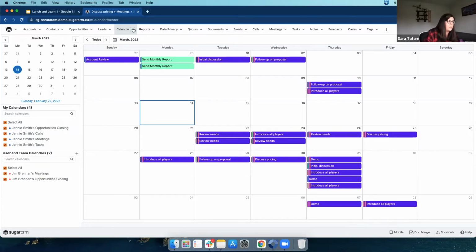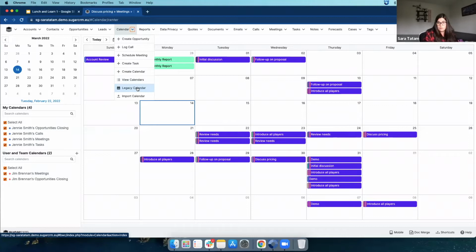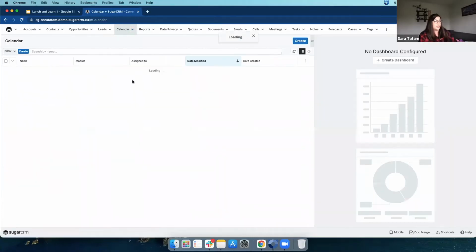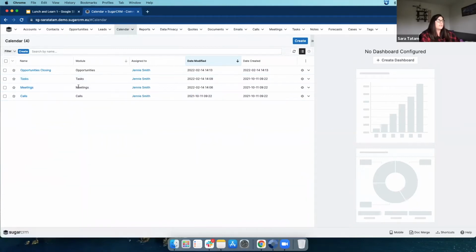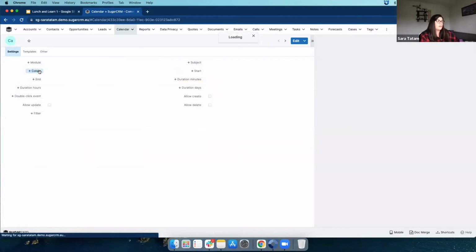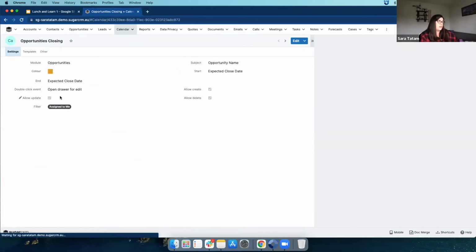So just to show you what I mean by that. So go to calendar and I go to view calendars. If you really, really want, you can also still look at the legacy calendar as well. But if I go into view calendars here, we will see that I have a calendar set up for calls, meetings, tasks, and opportunities. If I click into this one here, you're then going to see that any opportunities that are appearing on the calendar will appear on the date of the expected close date here.